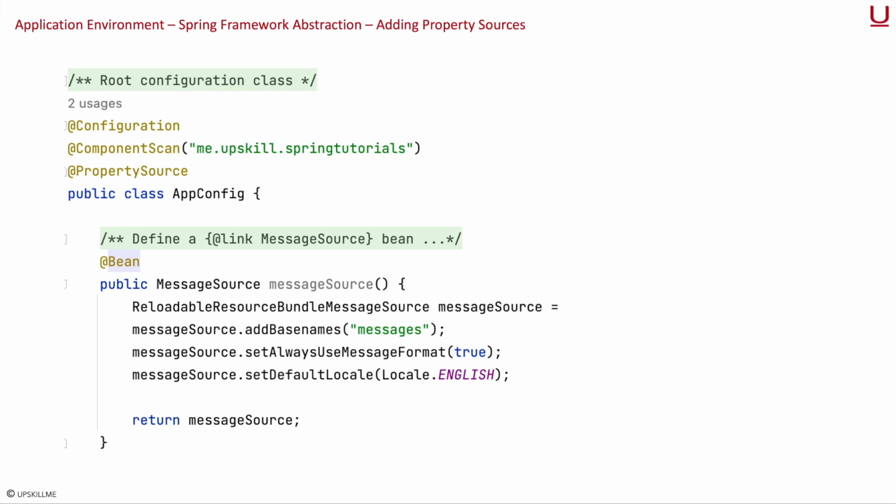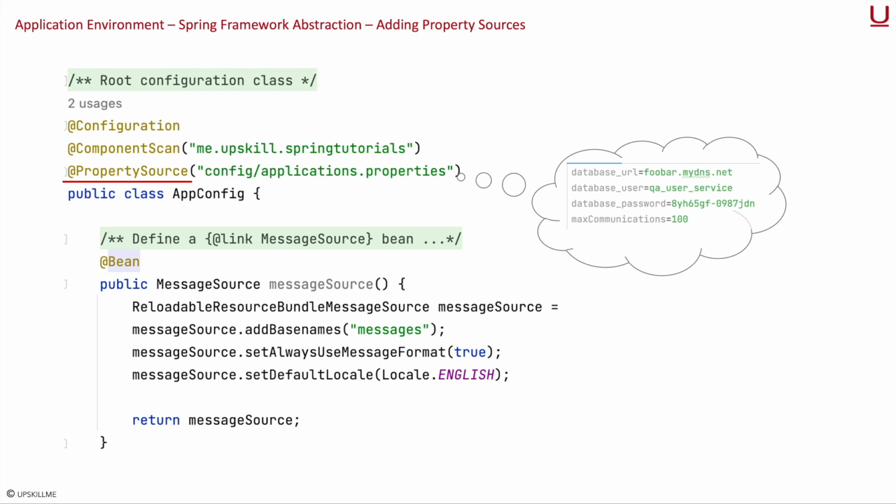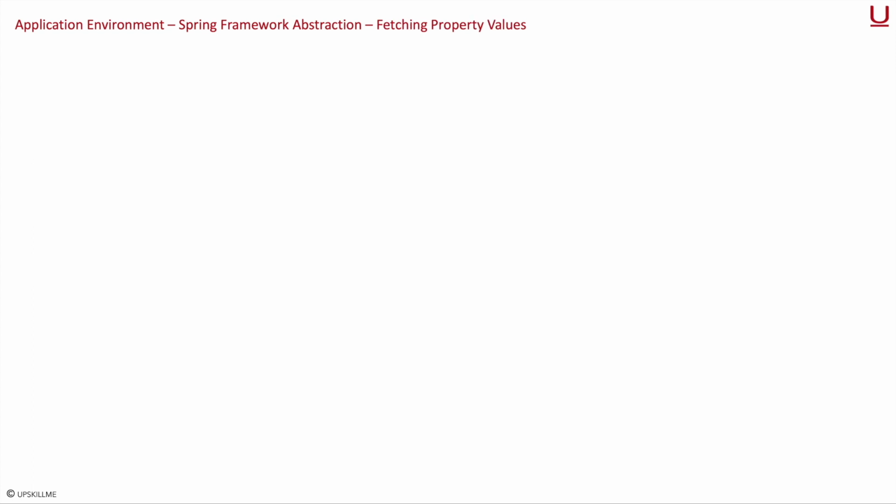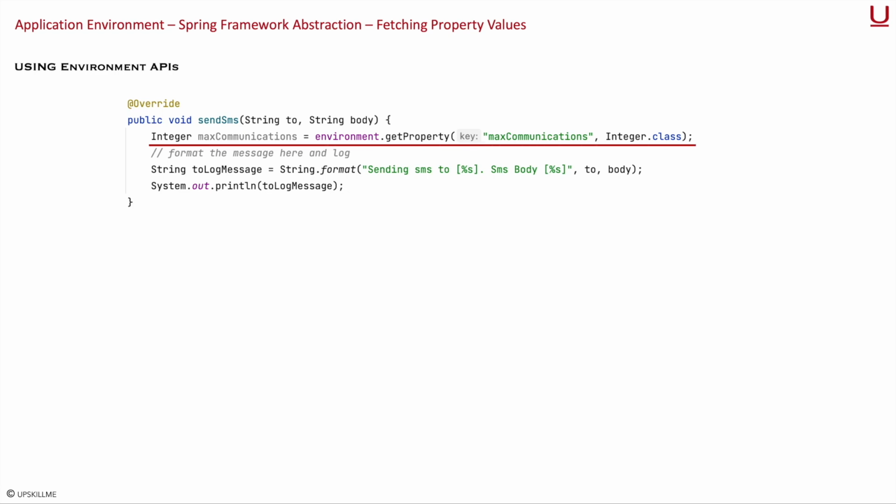We can also use the property source annotation on any configuration class to add a property source to the Spring environment. Property source annotation must always specify the resource location from where to read the properties file. Here, in this case, all the key value pairs present in the application.properties file will be added to the Spring environment. Fetching property values. We can use the getProperty API of the environment object to fetch property values.